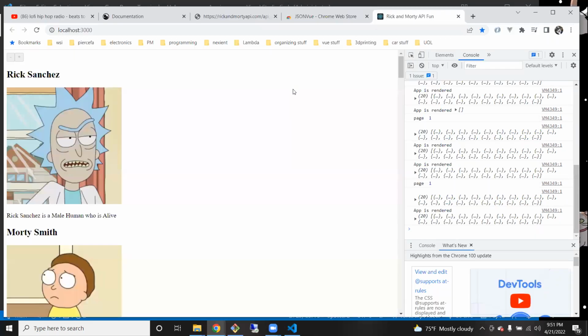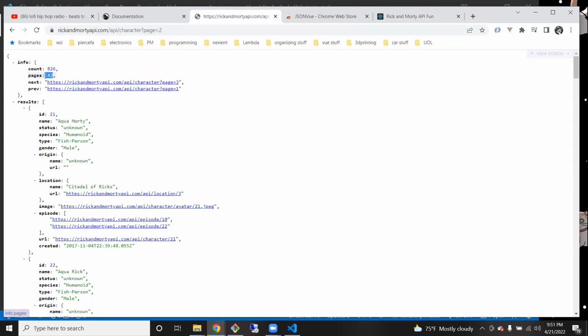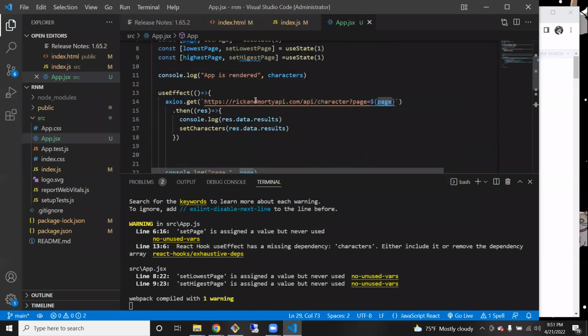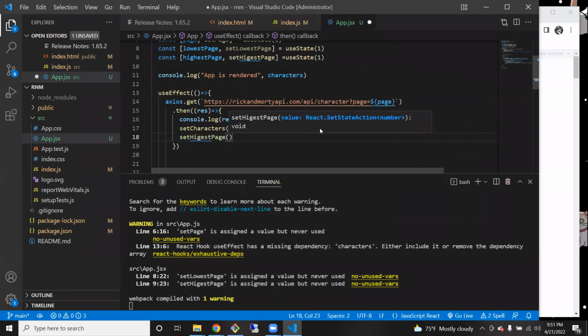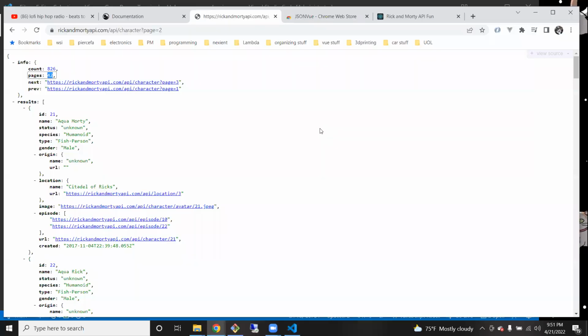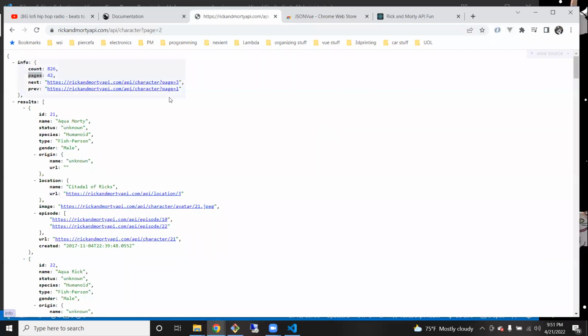But let's take a look at that data that we got back from here. Notice I have pages 42. Wonderful number, by the way. You can get res.data.info.pages, and it'll be the number 42. So what you could do is in the same thing, you can still set things. Set highest page to res.data.info.pages.